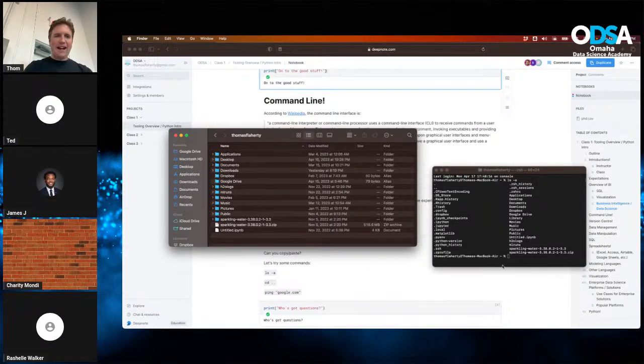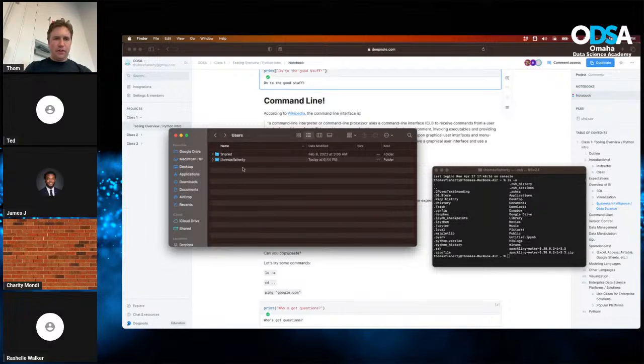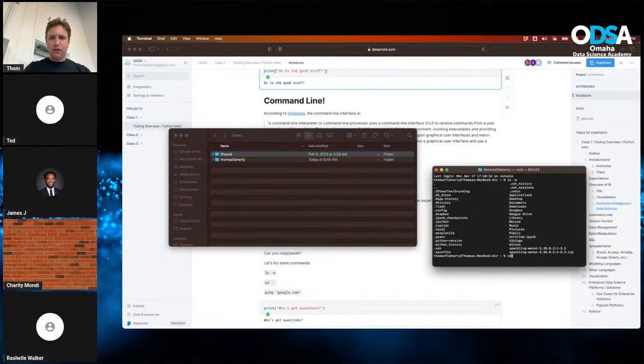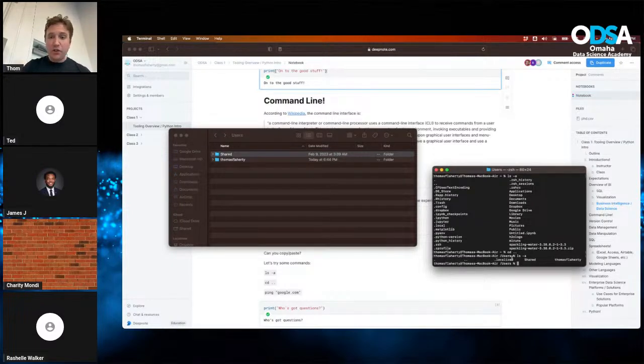If I want to move back, so we saw earlier that there's another folder behind this one called shared, and then there's mine. So if I do CD, which I believe is called change directory, now I'm back in users, which is this one. If I use the command ls -a, that's going to show me everything that's in there. We see shared, right there. We see my folder, Thomas Flaherty, right there. But then we see this .localized.